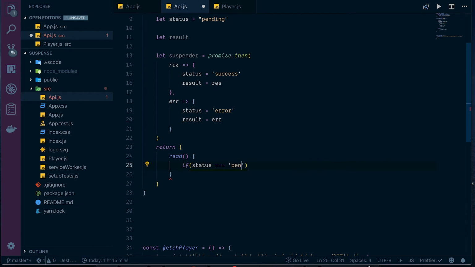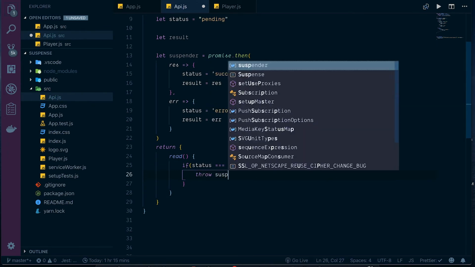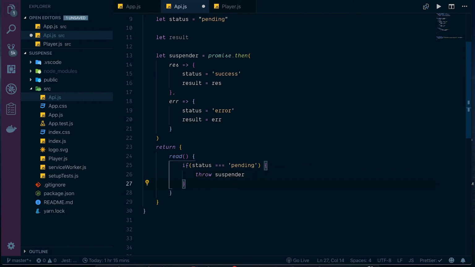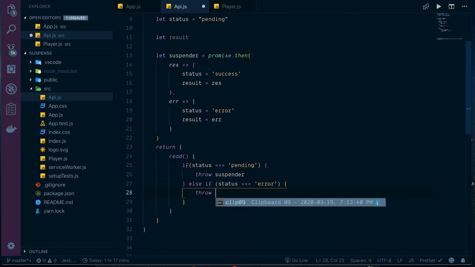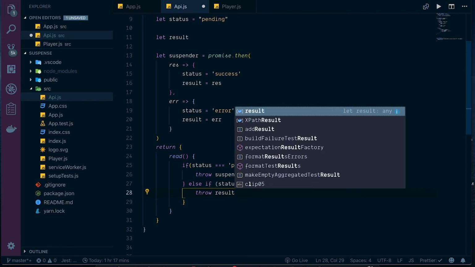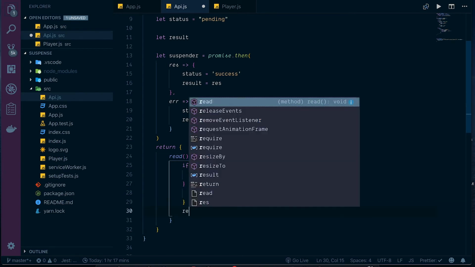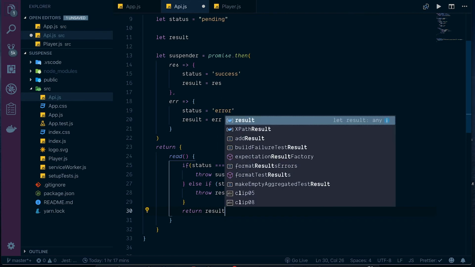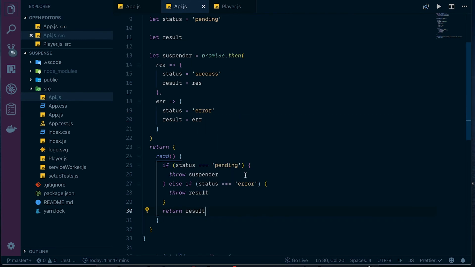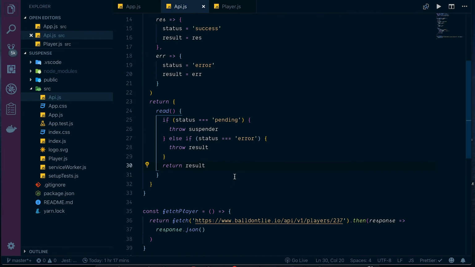So if the status is equal to pending, then we're going to throw suspender, and then else if the status is equal to error, what we got there, we're going to throw the result that we have, and then if none of those happen, we're just going to return the result. Okay, so that's good. Let's save that.